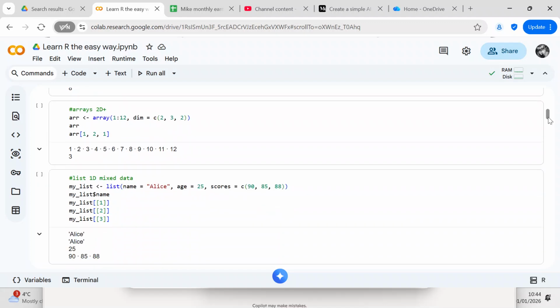The next thing we have after the matrix is an array. An array can be more than 2 dimensions. So it could be 3 dimensions or however many dimensions you would like. So arr becomes array, and array is the function. So it's going to be 1 to 12, and then the dim is going to be c, that lets you know it's a vector, 2, 3, 2. So that's the dimensions of that array.